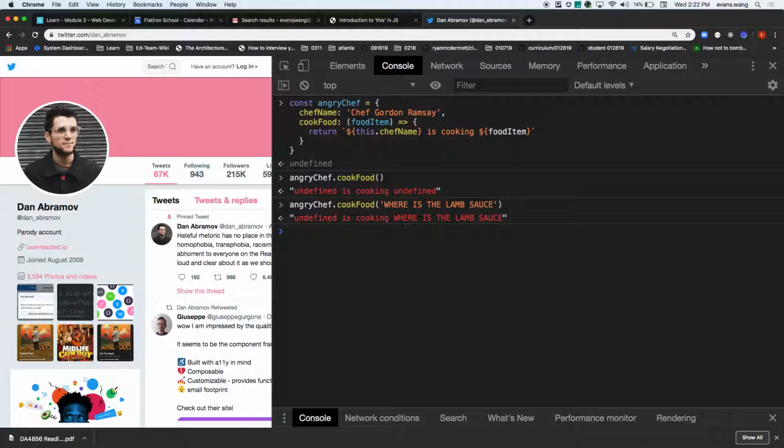If I wrote this with the function keyword, what would the value of this be? Chef Gordon Ramsay. This is technically going to be the object that calls it. So chef name on angry chef will actually give me the string. Still fuzzy, right? But slightly better.